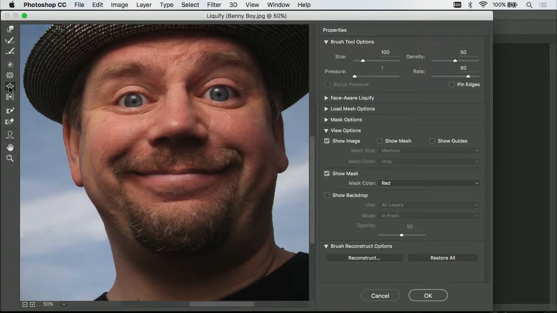And in fact, the next tool down is called the bloat tool, and it just does that to begin with. It's the opposite of the pucker tool. Makes things bigger, and if you hold Option, it will make things smaller.